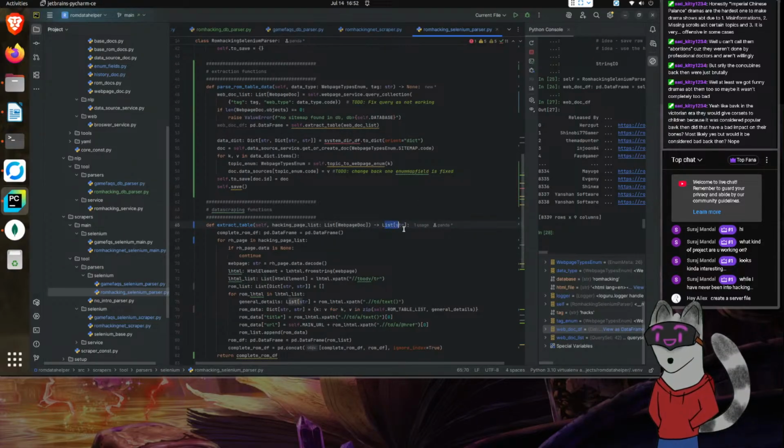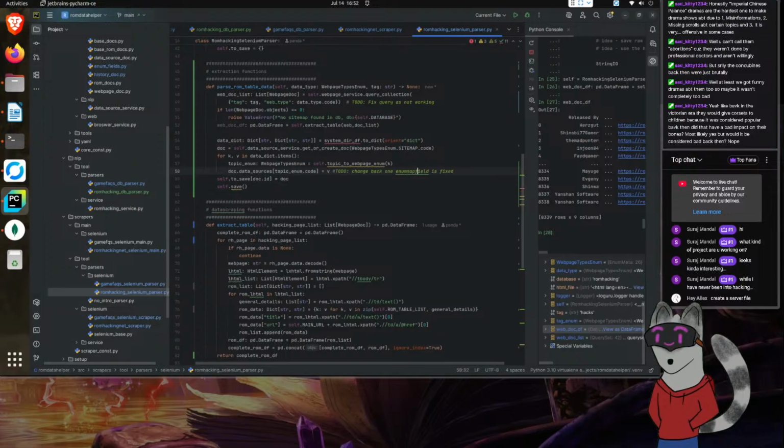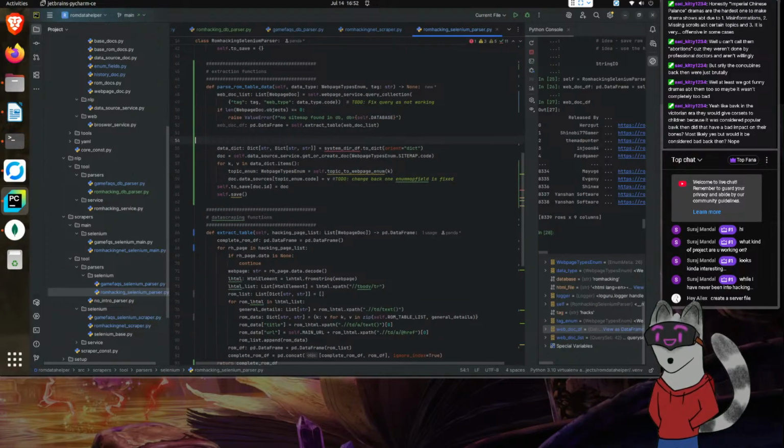Oh yeah, and we're returning a data frame here. There we go. But then from here, what we can do is we will see our web.docdf. We would like to get a hold of the URL.